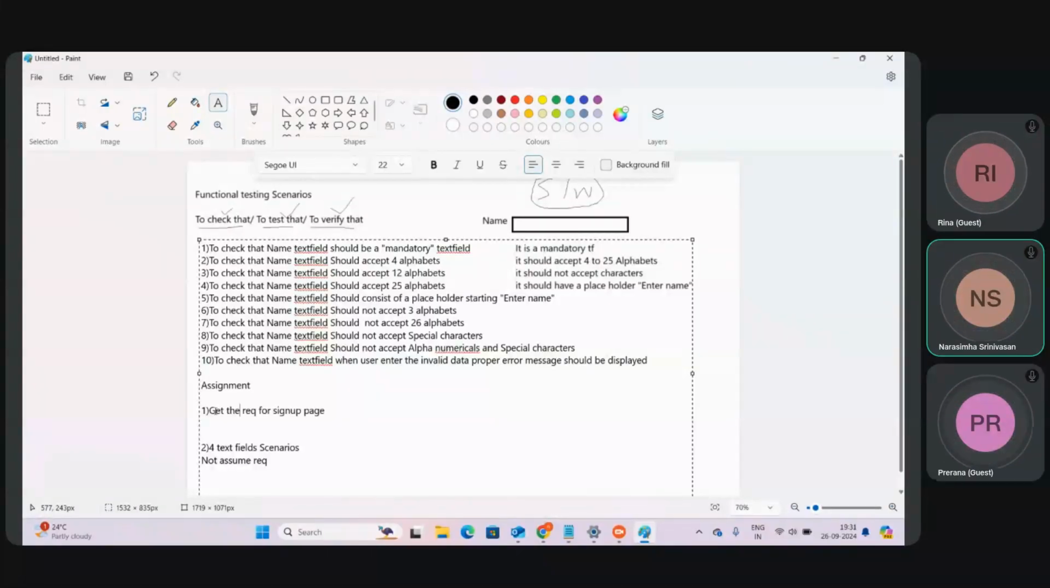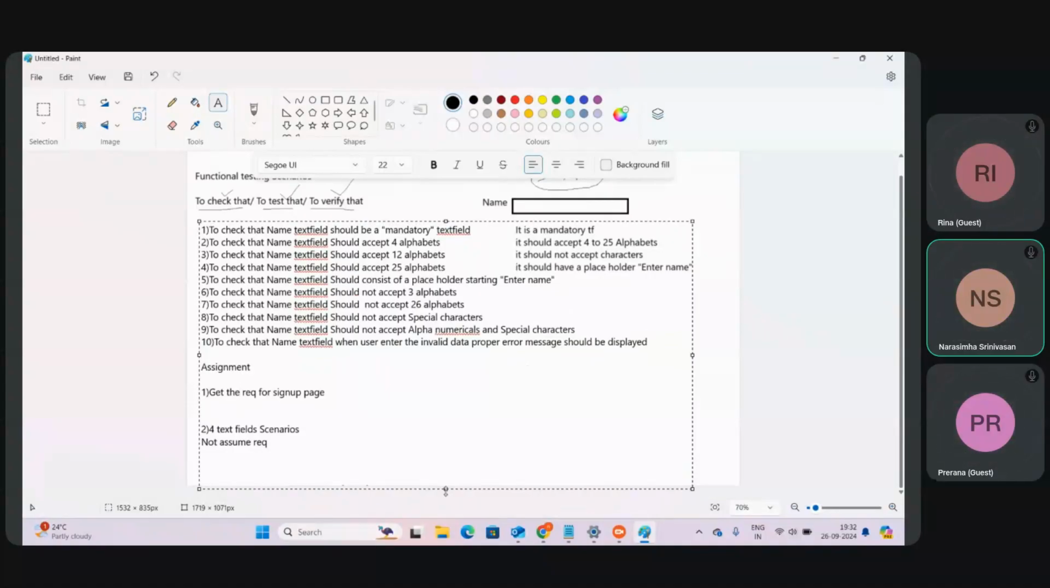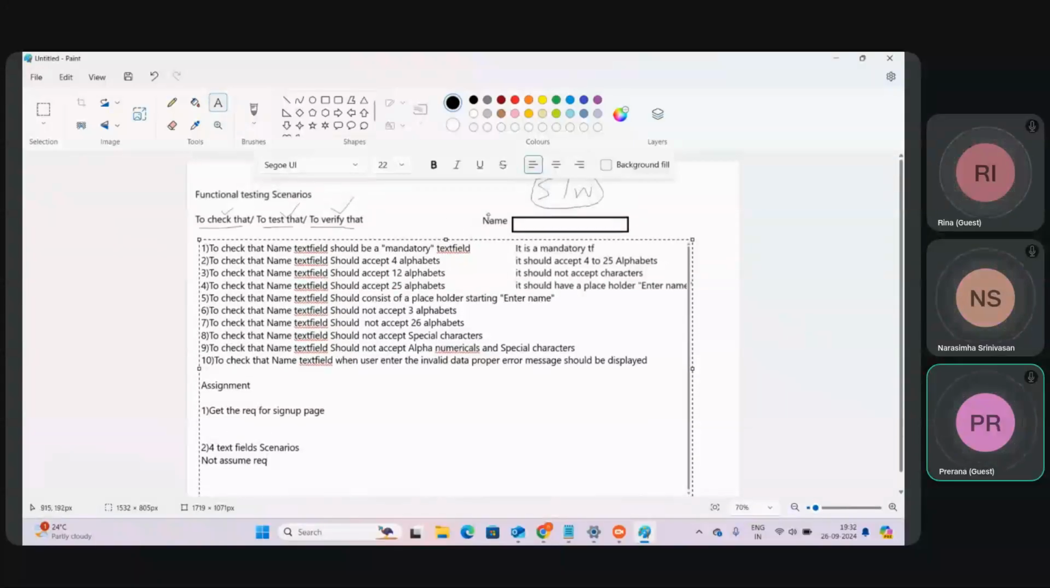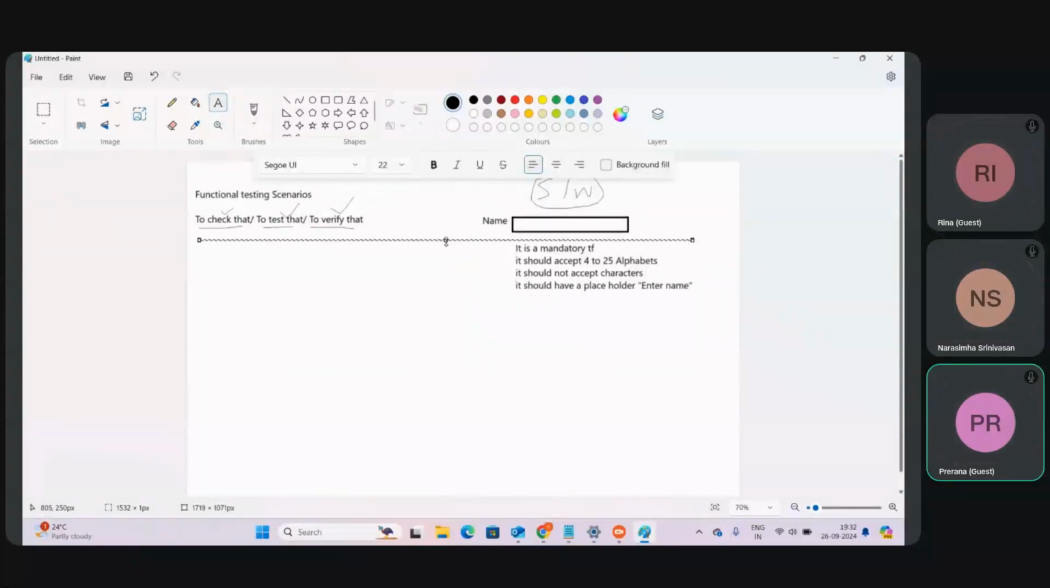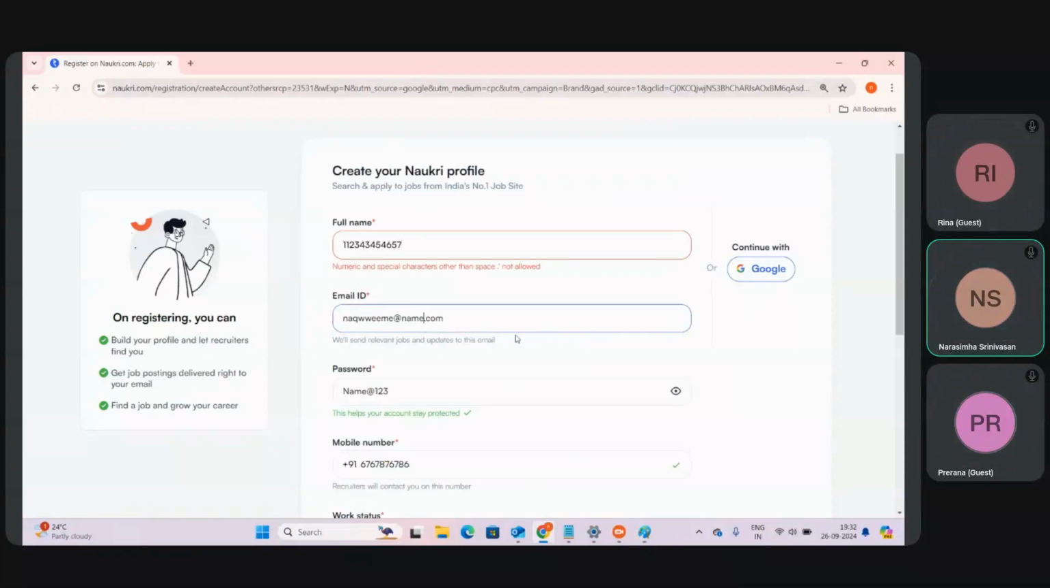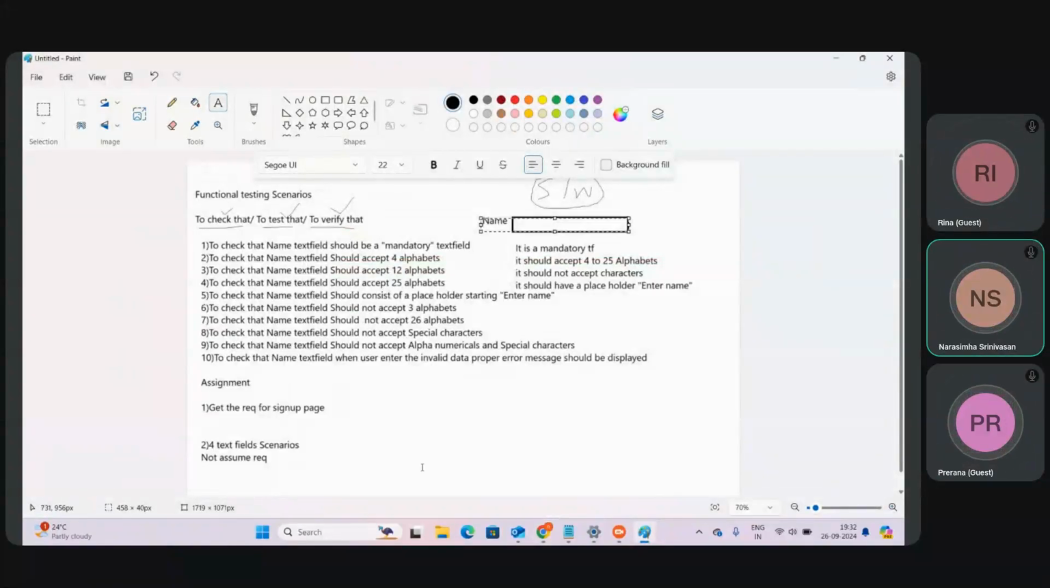Sir, one question for the second assignment. Four text field scenarios means the text field can be, for example, this one is the password text field. This is one of the text fields. Similarly, there will be many text fields, like password and email ID. Don't worry, I will teach. You can take password, full name, first name, last name, username. You will find many text fields. You only search, do some research. So you understood how to write scenarios?